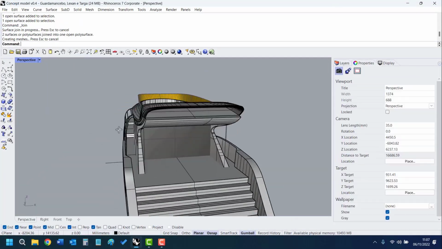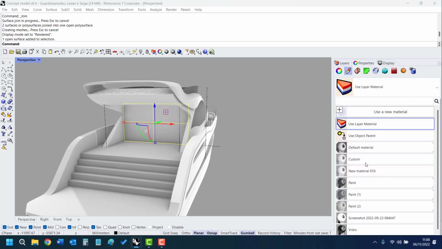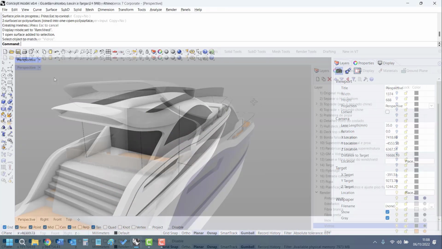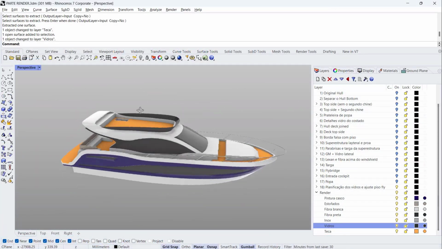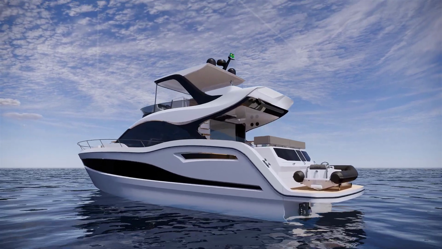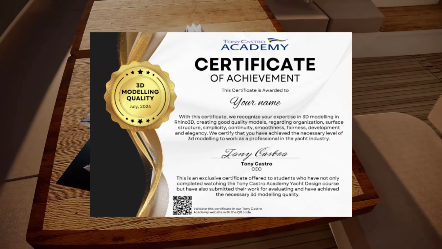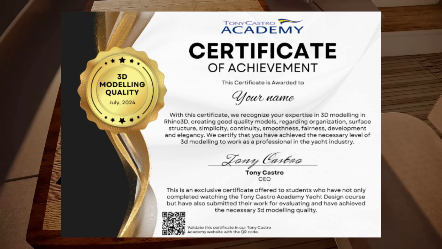By certifying your achievements, it will make it easier for any employer or client to be confident that you have the necessary skills to hire you. To get our special certificate, you will send us your final boat model designed according to the course lessons. We will then provide you with a certificate that will be available on the Tony Castro Academy website and can be included in your CV.